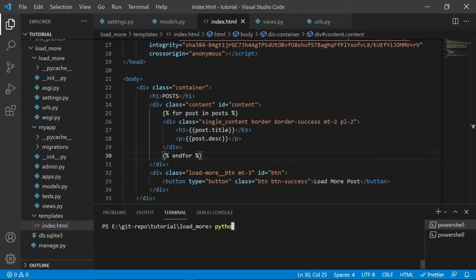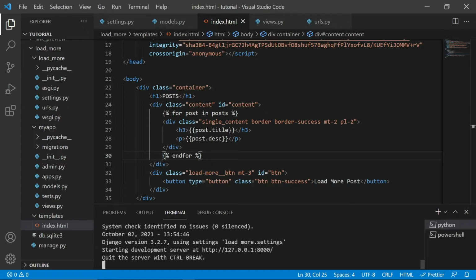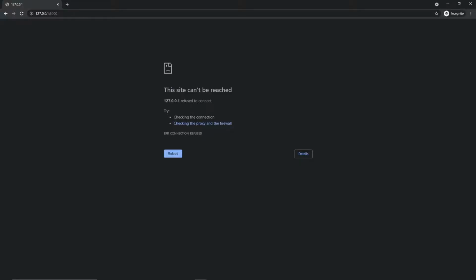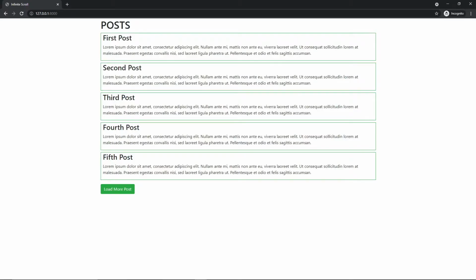So let's run the server: python manage.py runserver. Okay, it's run successfully. Let's test this out. So here are the posts. This is first, second.